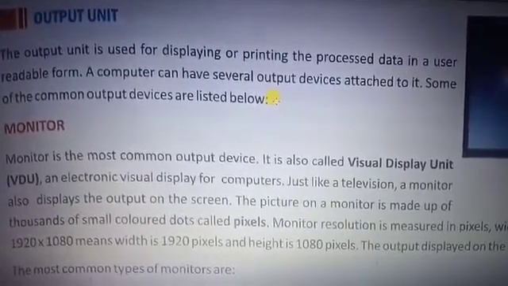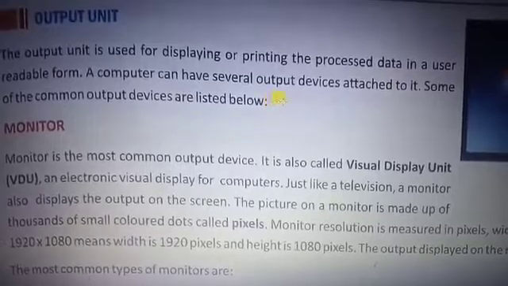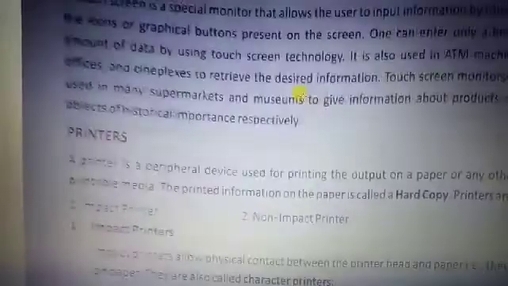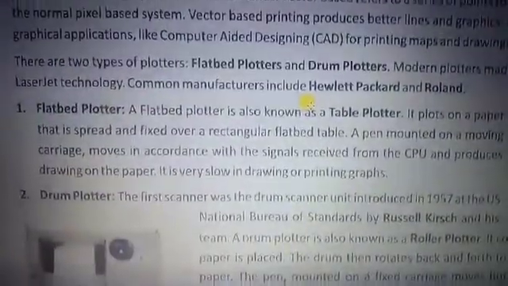So the commonly used output devices are the monitor, then the printers. After that there are some other output devices: speakers and plotters. These are the common kinds of output devices that are used by users for different requirements. At first we start with the monitor. The first one is the monitor.